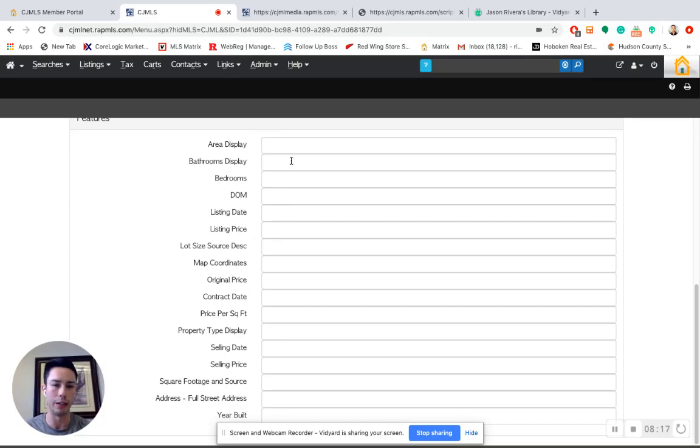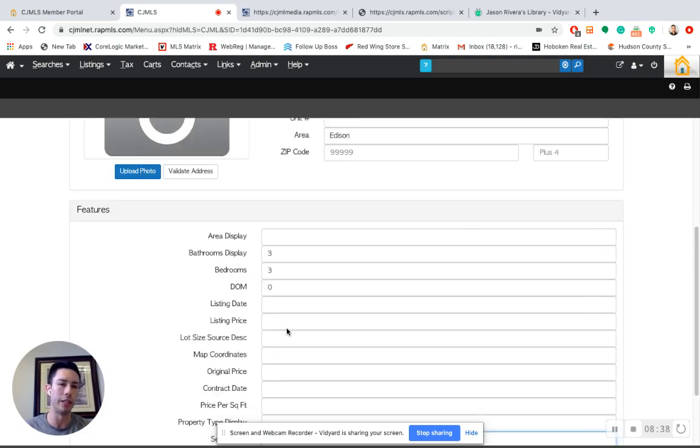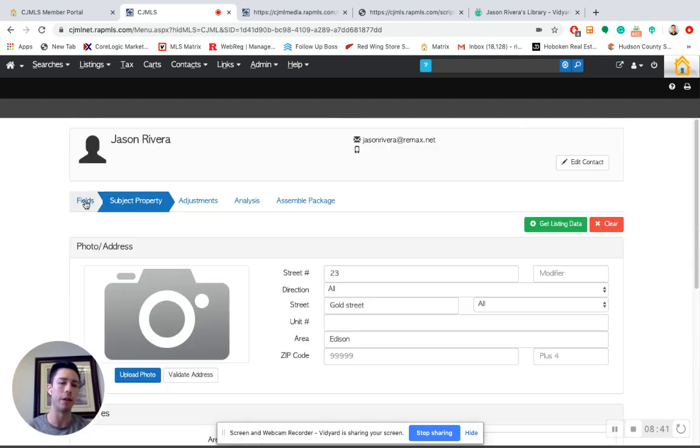But if you do put, you know, bathrooms for display, three bedrooms, days on the market, you might put 0 if it isn't listed on the market. Listing date, listing price, if that is not relevant to this particular listing that will be put up, then don't add it. You can add price per square feet, sell date. Again, you would want to definitely go back to the field section to make sure that you have all the fields that are relevant to the property. But assuming that you do, then you could go ahead and move on to the next one.